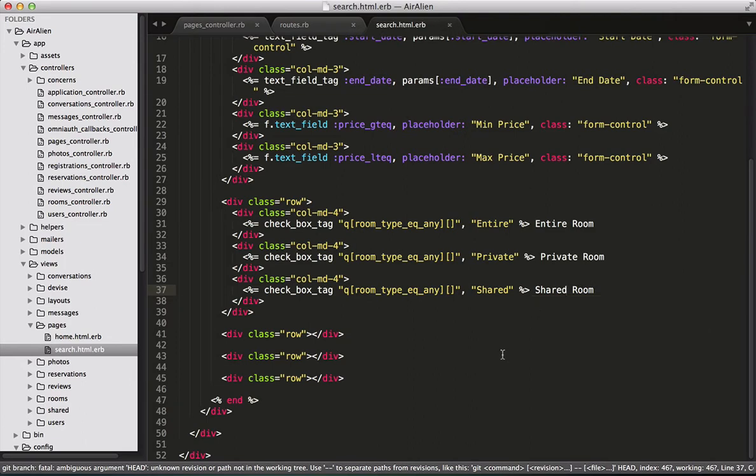Alright, so the syntax here might be a bit strange to you. That is because this comes from Ransack. So that means for room type, you can take any one of those three. For room type, it's going to search based on the room model to see any room that has the room type equal to any one of those three values: entire, private, or shared.